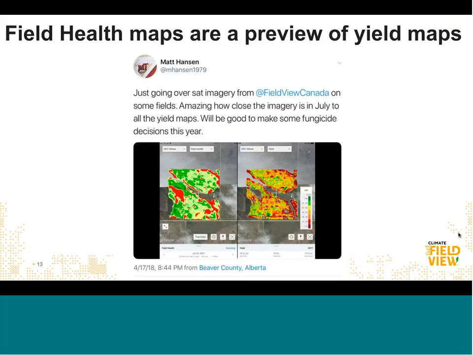Here's another example from one of our farmers in Canada, just going over satellite imagery from Field View Canada on some fields. "It's amazing how close the imagery is in July to all the yield maps. This will be good to help make some fungicide decisions this year." So again, a lot of decisions can be driven by these images. We can look at an image in June or July and make some decisions about what we're going to do, where we're going to do it, and how much of these in-season products we're going to use. So we can optimize the spend that we have on the farm.